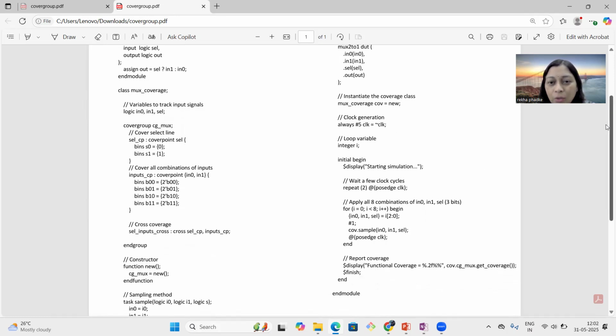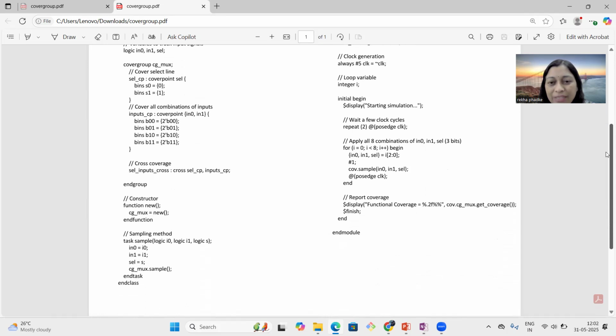And in the initial begin, I'm giving test cases to my covergroup. So what happens here? Before I start giving test cases, I'm waiting for a period of 2 clock periods. That's the reason I'm saying repeat of 2 at posedge clock. So for 2 clock periods, it does nothing. It just waits. And after 2 clock periods, I'm giving 8 different combinations of inputs to my 2 to 1 mux, for in0, in1, and sel. So 8 different combinations using a for loop. So these are the test cases.